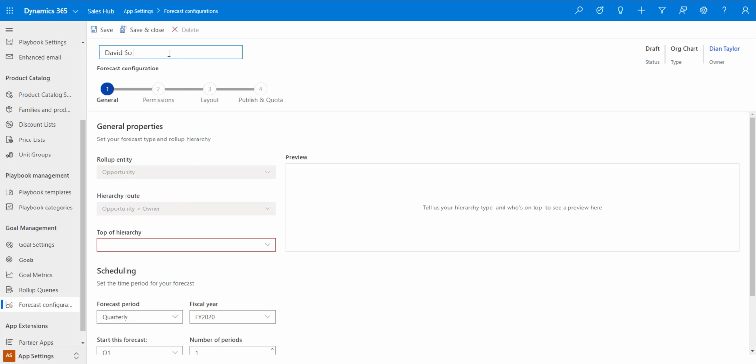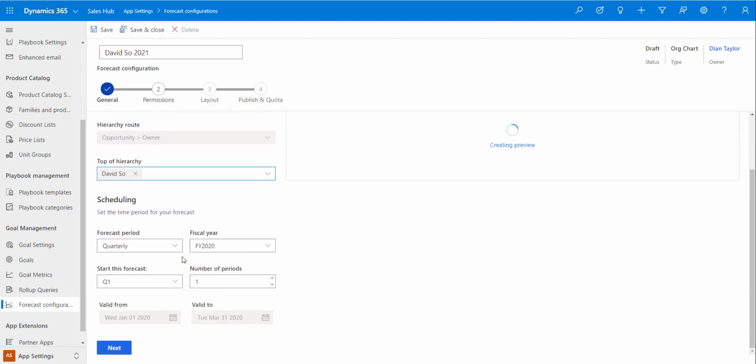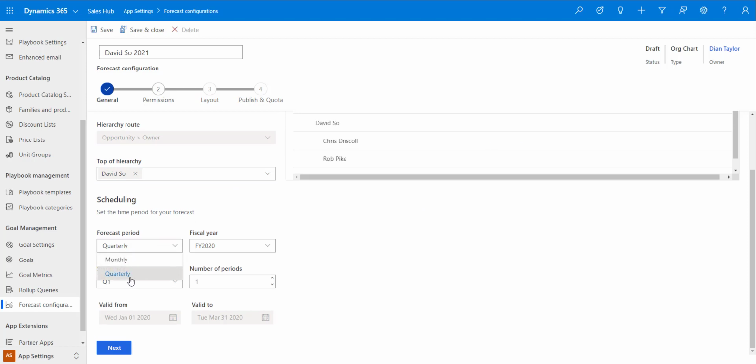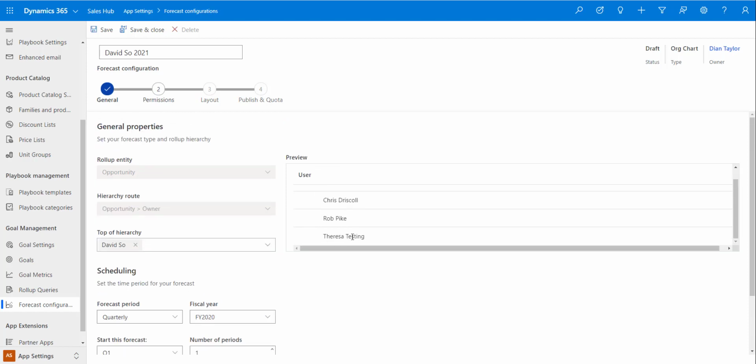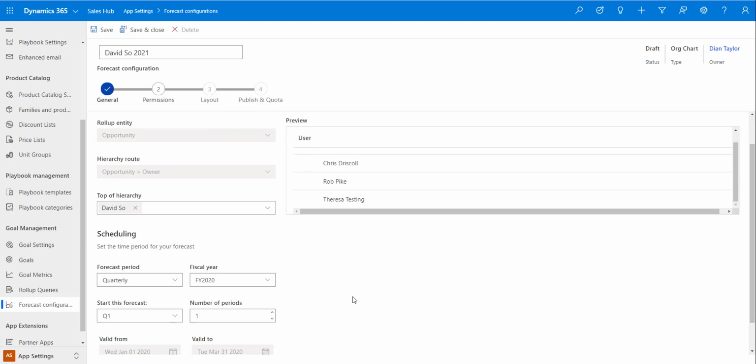So David, so 2021, and you can see here that it already says what the roll-up entity is going to be. It's going to be the opportunity, and I'm going to set the person at the top of the hierarchy, which is David. Then here you can pick whether this is monthly or quarterly. I'm going to pick quarterly, and you can see here that it automatically sets my valid from and valid to dates. You also see the direct reports that I have. I have 3 people that are reporting up to David, so you can see that here in my preview.